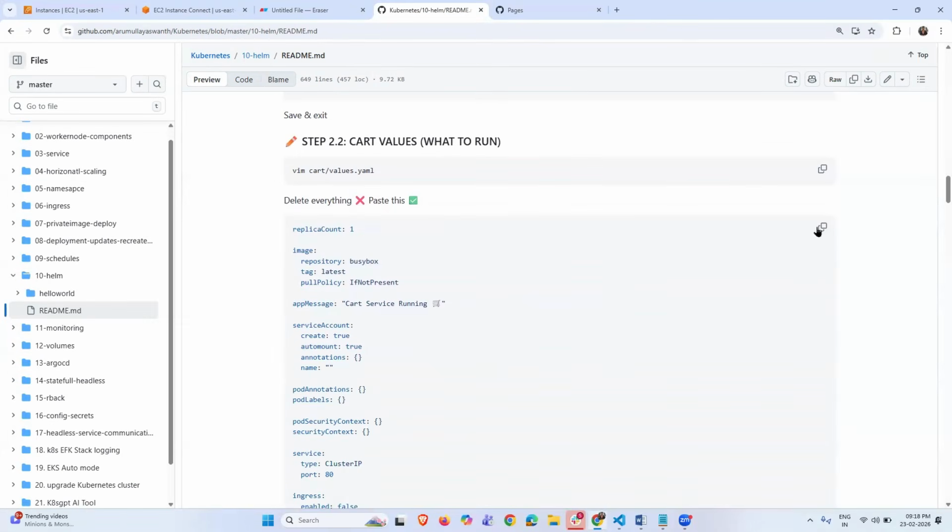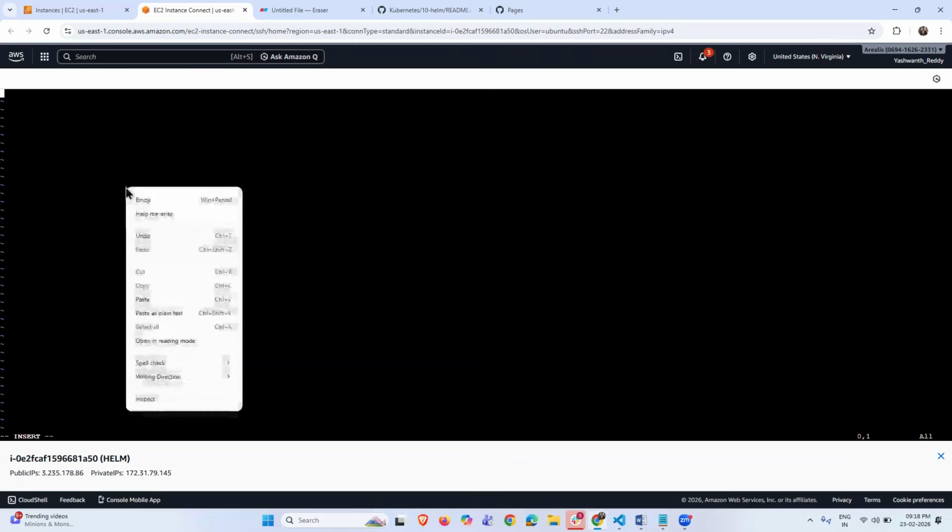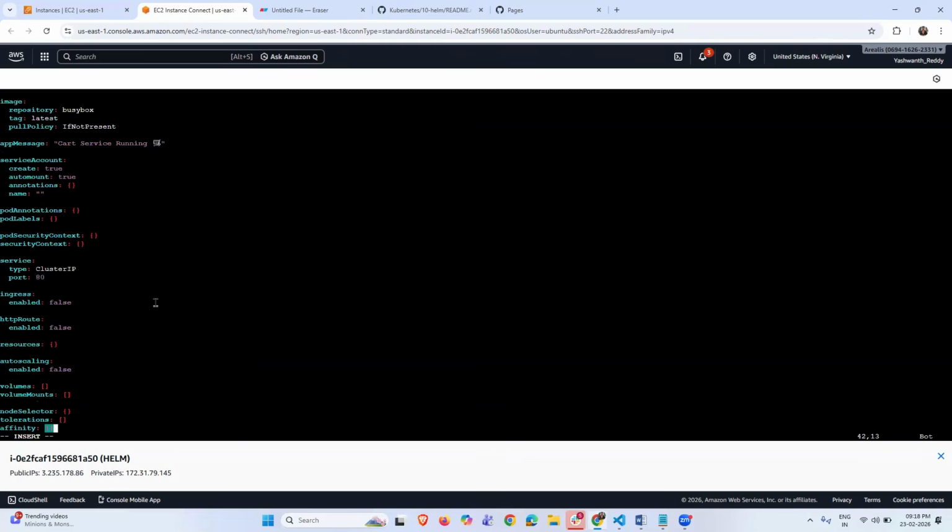You can copy this code. I'm not deploying the code service's code, and I'm not taking the checkout service's code. I'm taking an image from Docker, BusyBox. BusyBox will print the values. This is my app message: "Code service running." This is my app name.